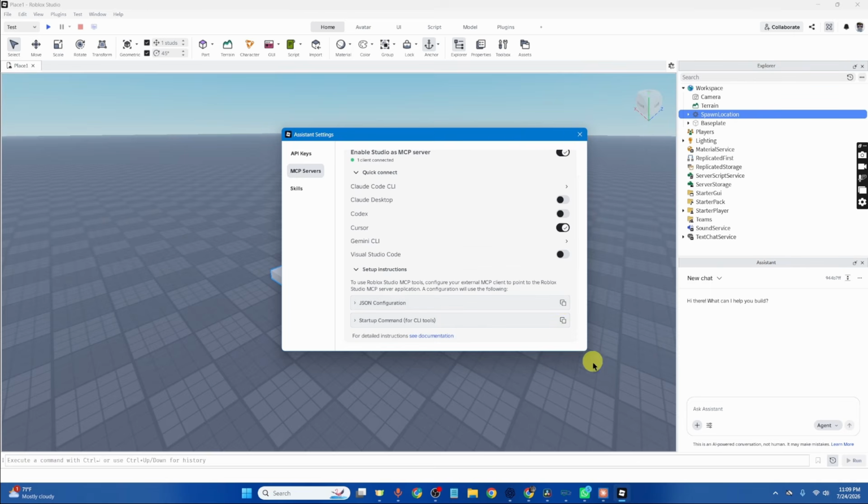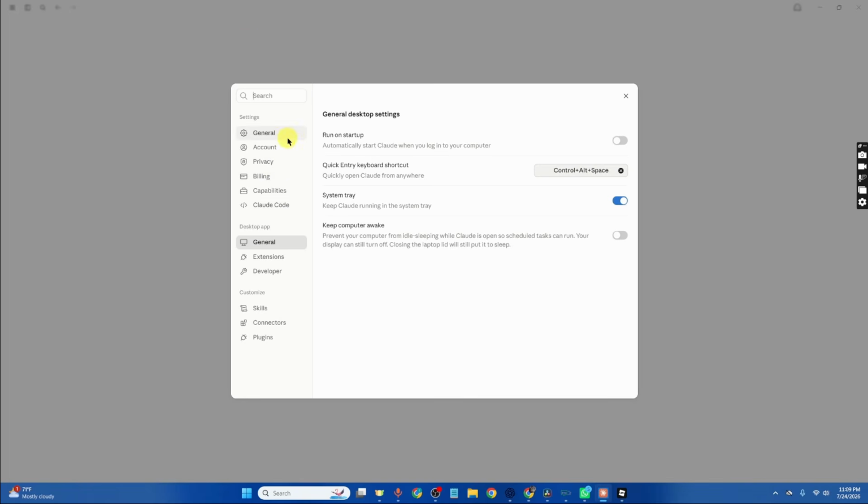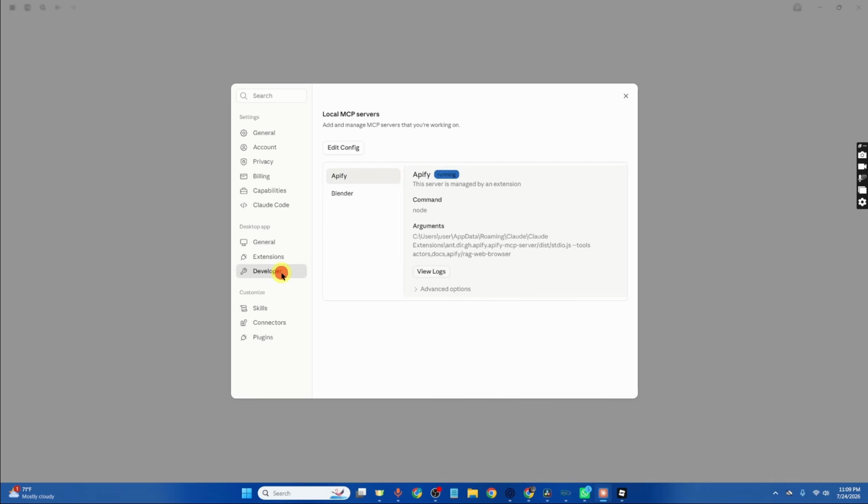After that, just go ahead and open your Claude and then go to the top left corner and click on the three horizontal lines and go to file and go to settings. After that, go to the developer section and then click on edit config.